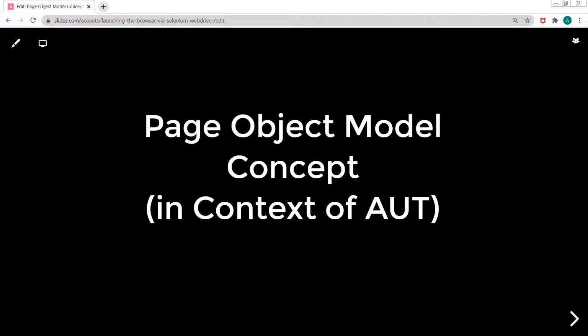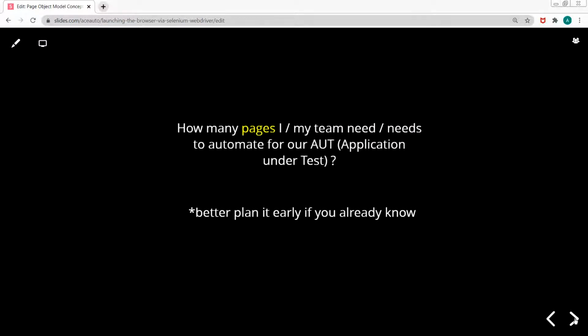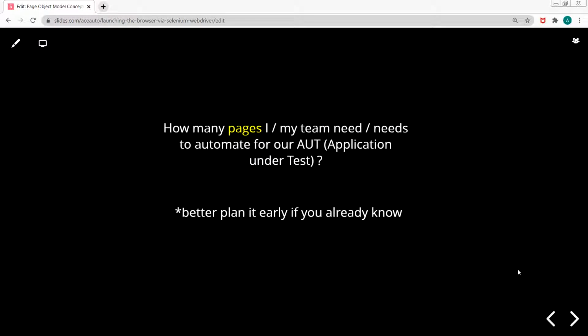So in this lecture, we'll be looking at a page object model concept in context of application under test, which is AUT. Now, a question to yourself: how many pages I or my team need to automate for our application under test? The reason this is being asked is to better plan it early if you already know.